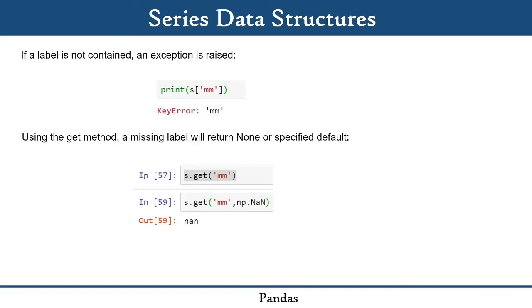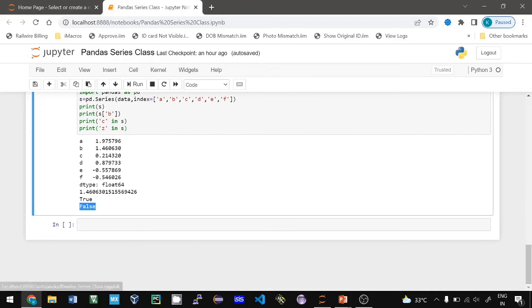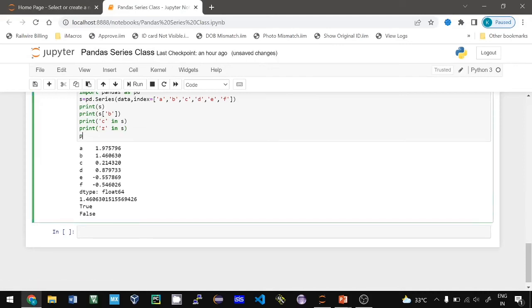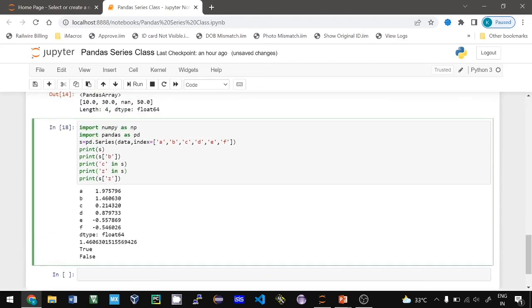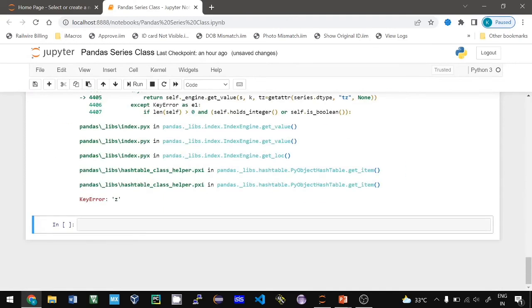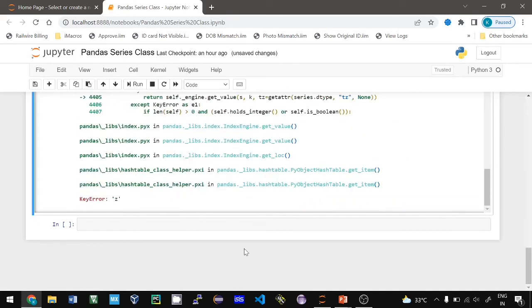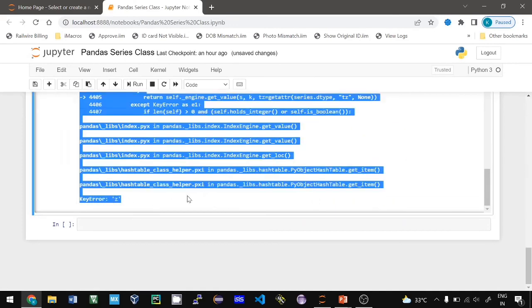And now let's consider the condition where the label is not contained. If any label is not contained, your interpreter will throw an error. Let us consider the same example. Let's print s of Z. You see label Z is not present. So if any label is not present in the index, the interpreter will throw an error. What type of error? It's a KeyError. You got the point?